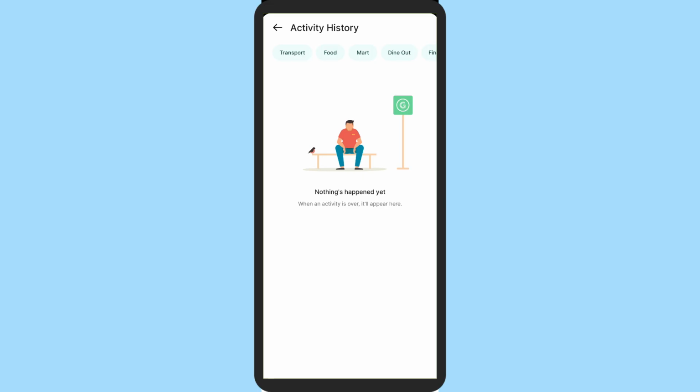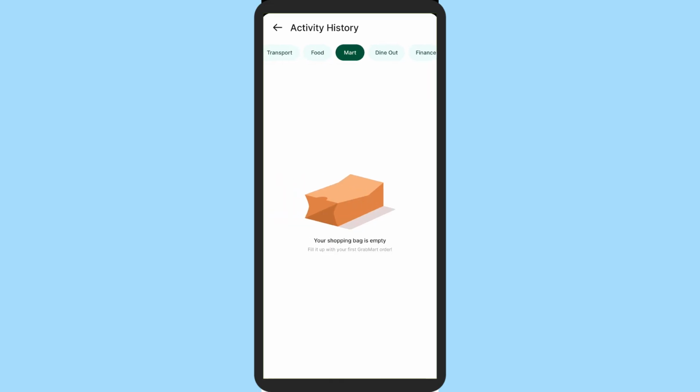So if I want to know the history of my mart, then I'll simply tap on the mart option, and it is that easy. This is how you can check your history on the Grab app.